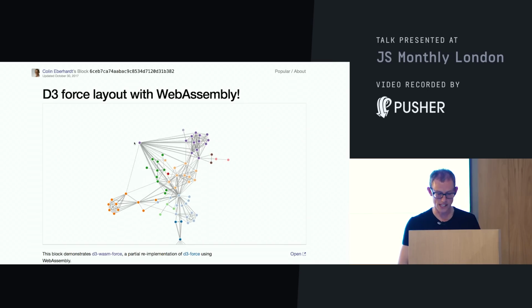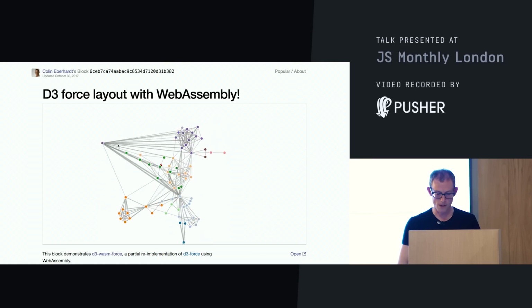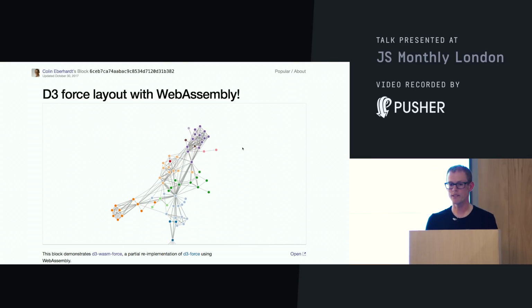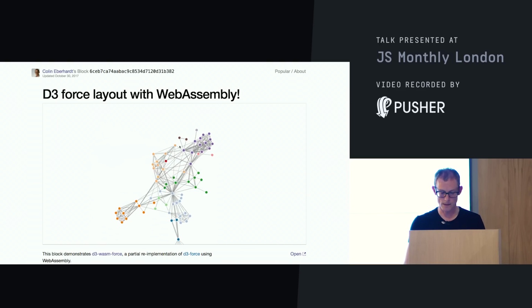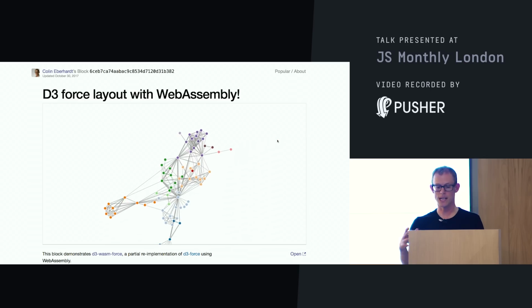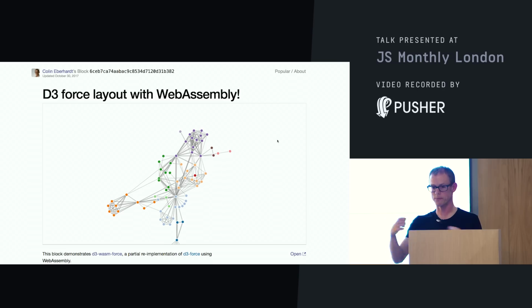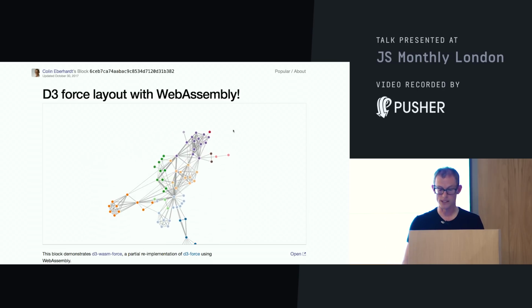So this is a D3 force layout. But what I've done is I've taken D3 force layout and taken all of the algorithmic code and rewritten it using TypeScript and compiled it to WebAssembly. So basically, the standard sort of n-body algorithm and the kind of Hooke's law spring concepts are all being computed here within WebAssembly using TypeScript.